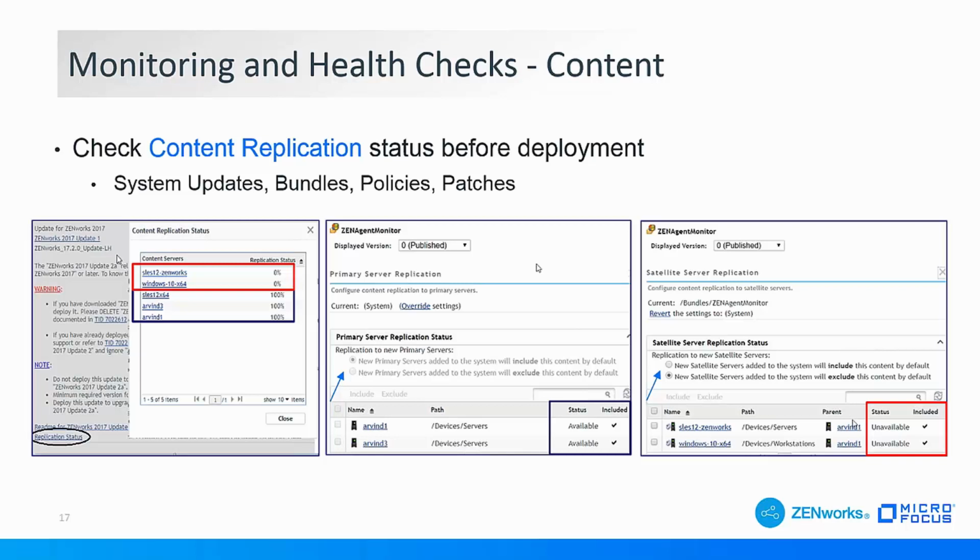So always good to check, and this is something that is more useful if you're doing a short-term deployment. If your satellites are already replicating content in the window that you have configured, then probably it's not a major thing to always watch for. For short-term deployment, definitely keep an eye, and you can also do a search if you need on the ZCC for unavailable content.